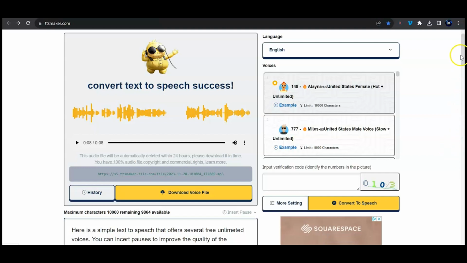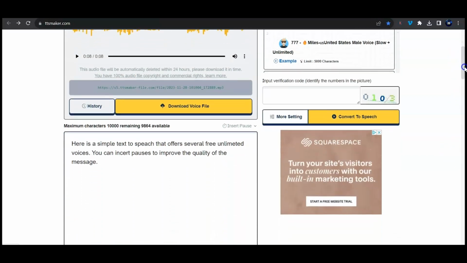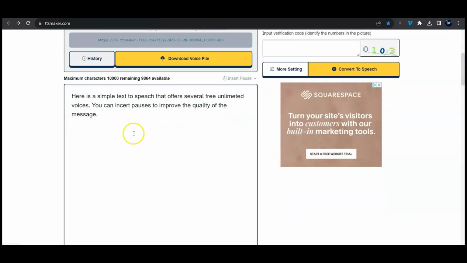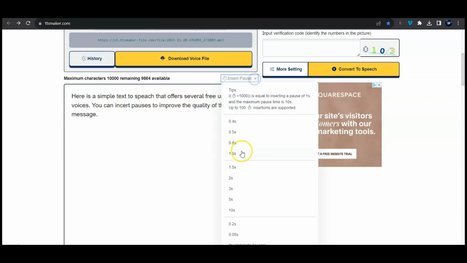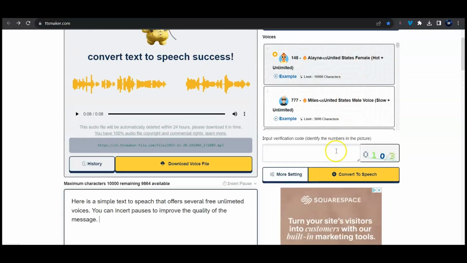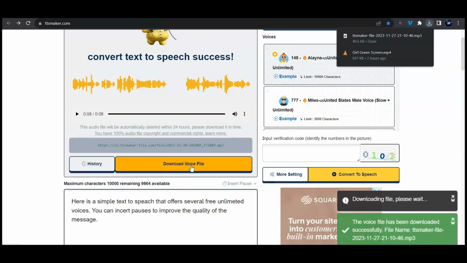And that's pretty much it. You can put as much text in there as it'll let you, and then you can just come back and recreate another one if you want. If you didn't like that, you could actually click in here and insert a pause, make any changes you want. Then you would still have to come back up here and put in the code again, hit convert to speech, and then it'll play it to you again. But you can keep changing it as many times as you want. When you're done, hit download file, and that's pretty much it.